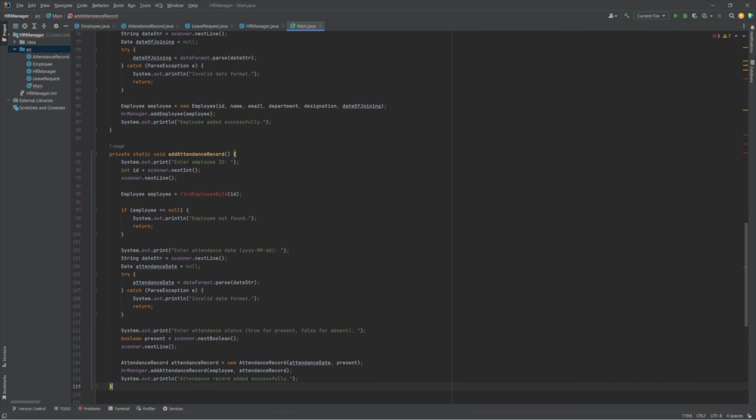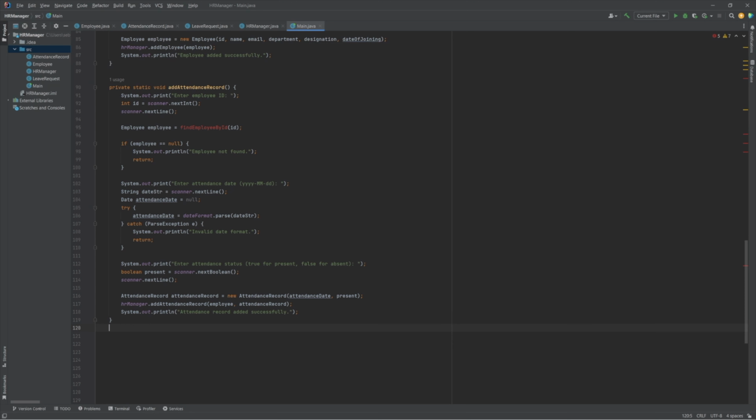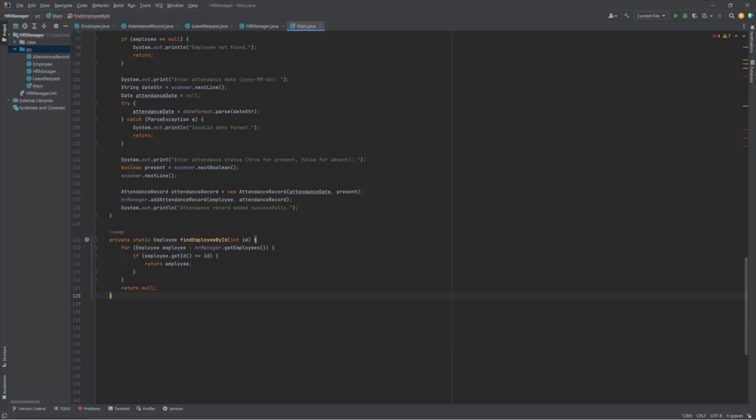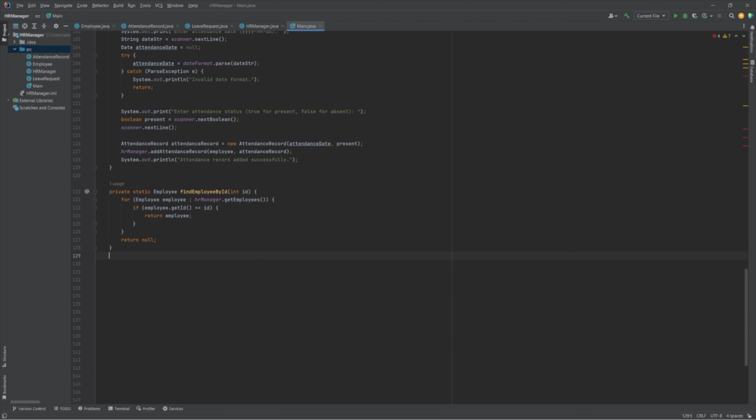The addAttendanceRecord method prompts the user to enter the ID of the employee for whom to add an attendance record, as well as the attendance date and whether the employee was present or absent. The method finds the Employee object with the entered ID using the findEmployeeById method, creates a new AttendanceRecord object with the entered details, and adds it to the HRManager.